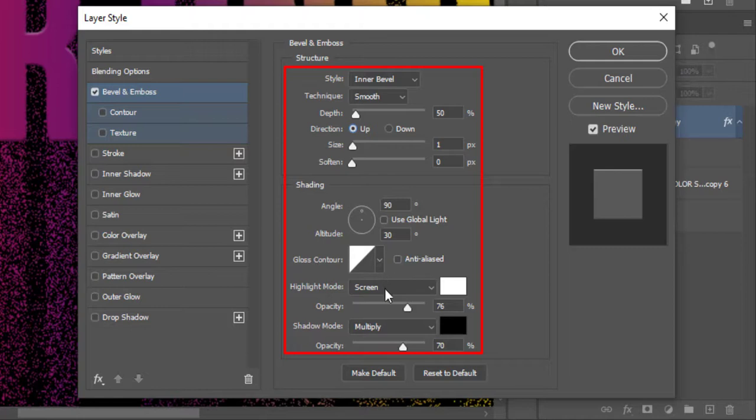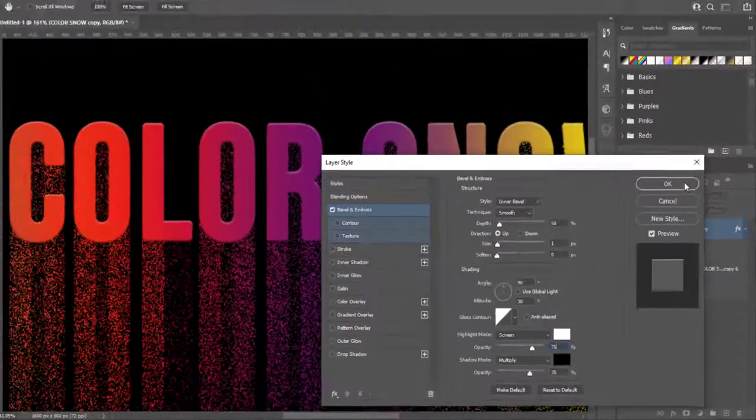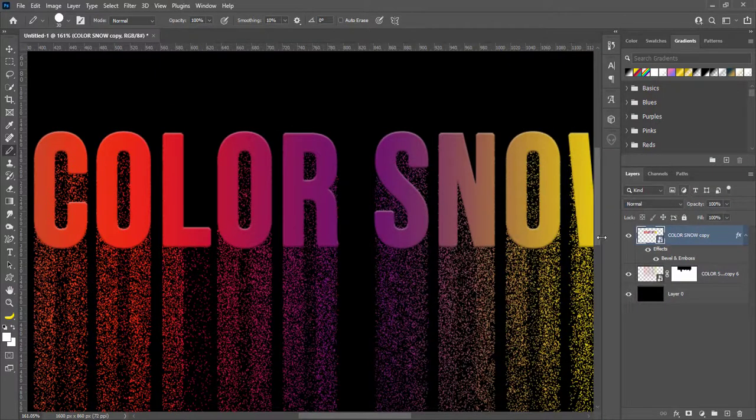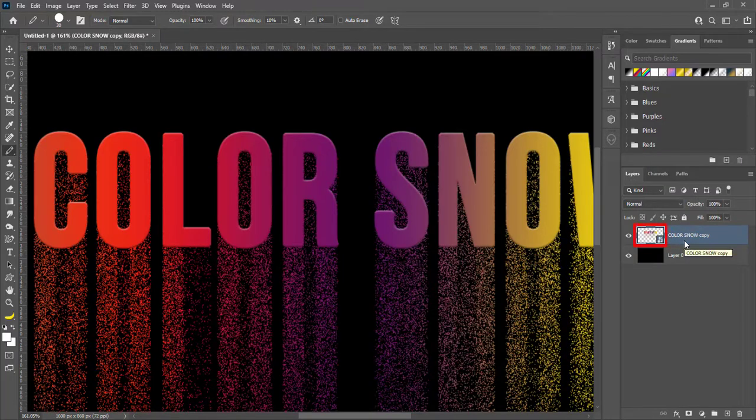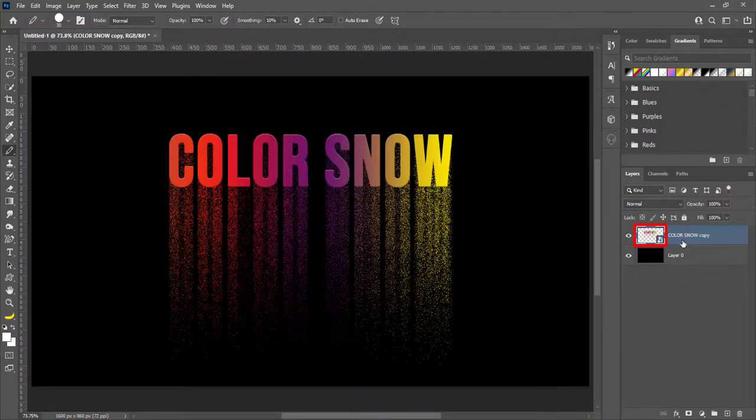Highlight mode is screen with white color. Opacity is 75%. Shadow mode is multiply with black color. Opacity is 75%, then press OK. Select both layers and convert to Smart Object. Here is text effect in one layer.